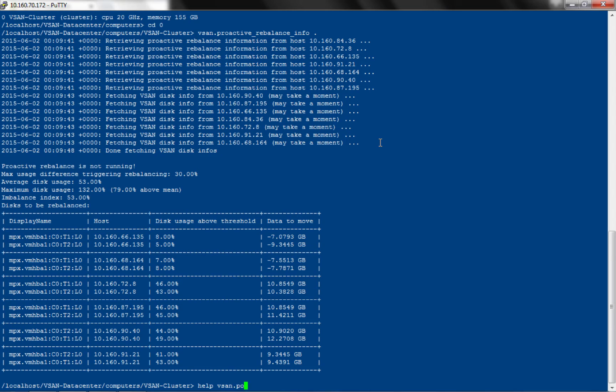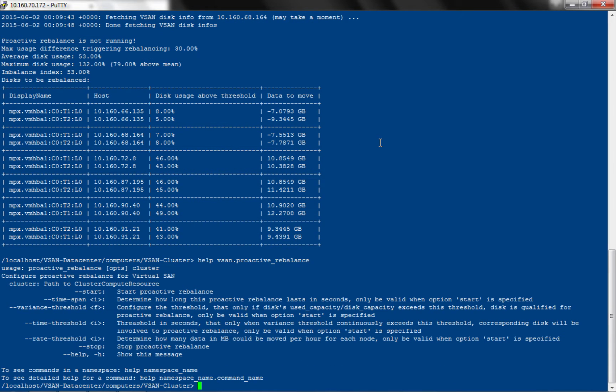So I'm going to issue a help command here just to show you the options that you can also use when initiating proactive rebalance. There are a few specific ones that you can set, such as the time span, as in how long the proactive rebalance will actually run for. The different thresholds, particularly things like rate thresholds in terms of how much data would be moved per hour for each node and things like that as well. Typical start and stop parameters as well.